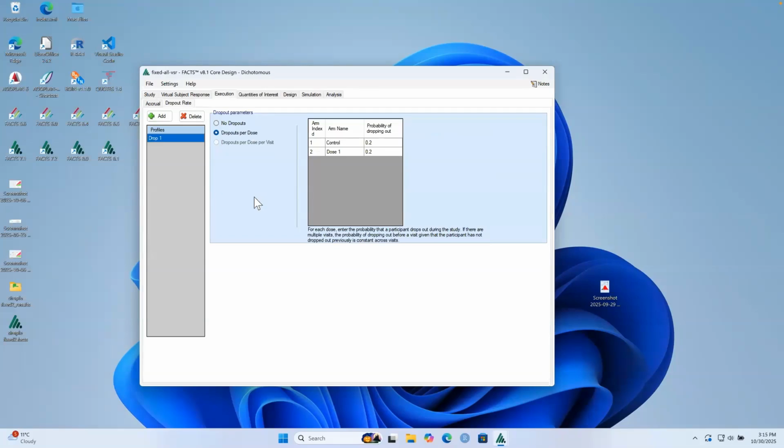The simulation of dropouts is completely at random. You can have no dropouts, a dropout rate per dose, or a dropout. If we had intermediate visits, you could set out the conditional probability of being a dropout at each particular visit on each particular arm. But we don't have any dropout dependent on observed or unobserved response.